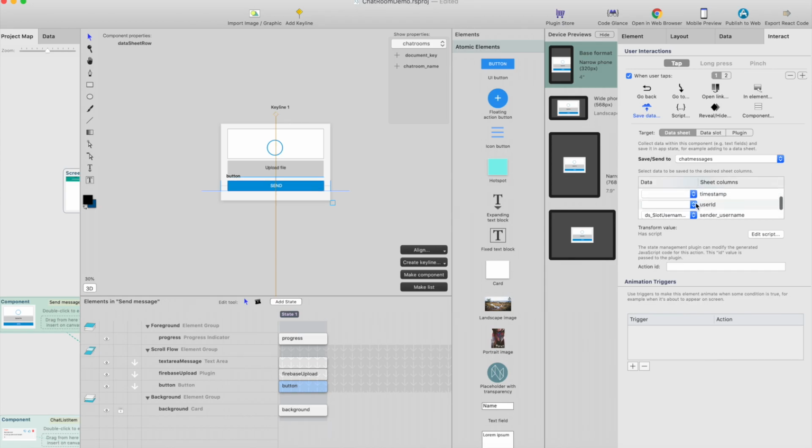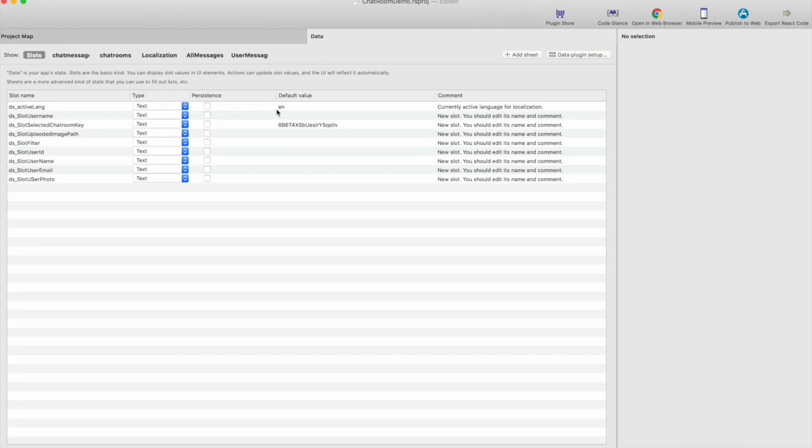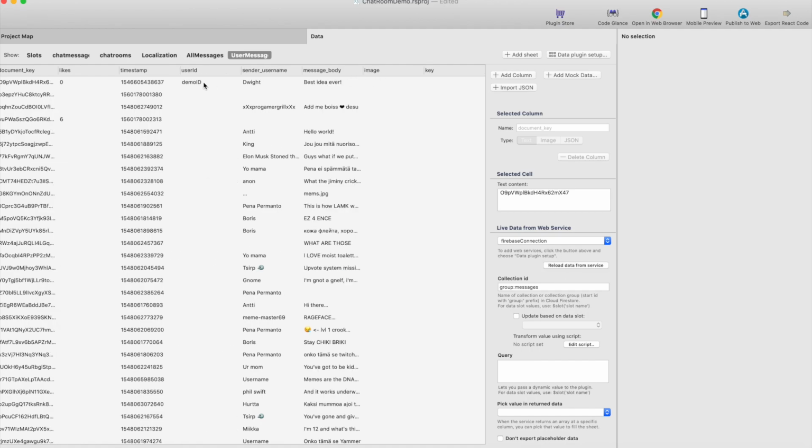and user ID, and we want to save the data slot user ID value. This is the thing that the login gate will save. So the user ID will always be stored in the data slot. And this will be stored to the user ID column in the document when you add a new message. And based on this, we can always make a query. And then go back to the user messages, reload data, and here we have the user ID.